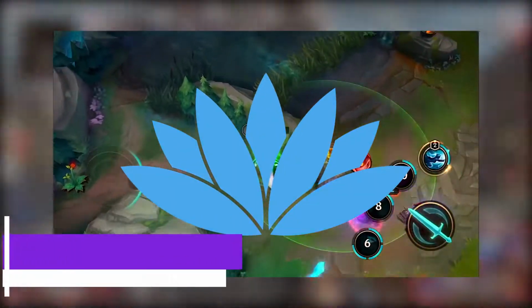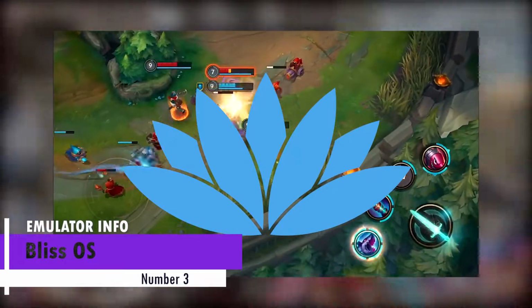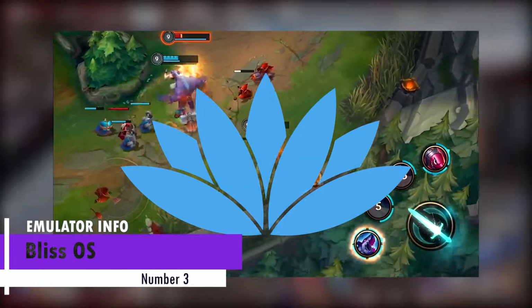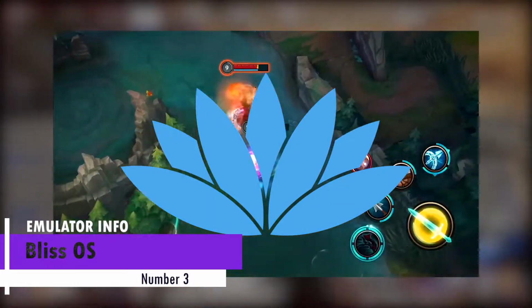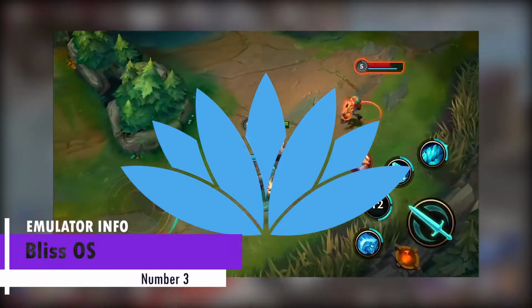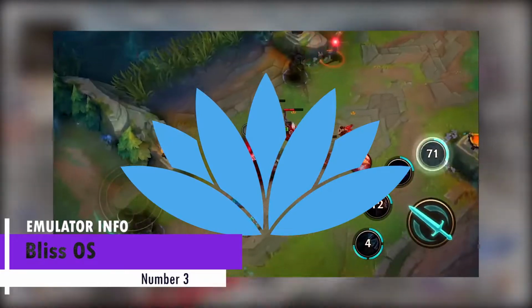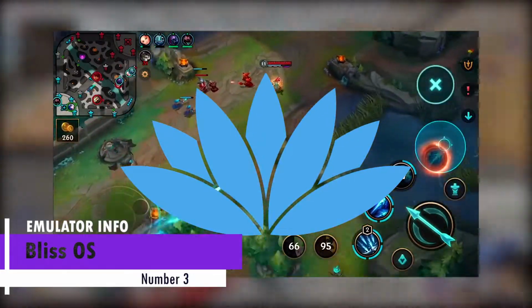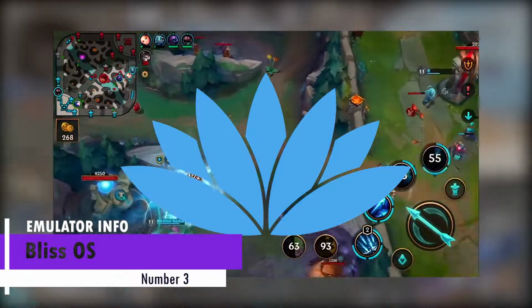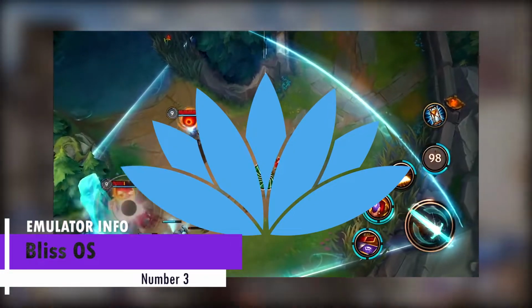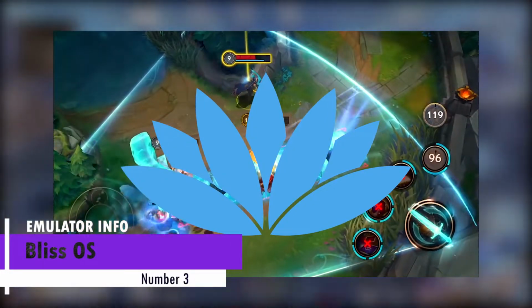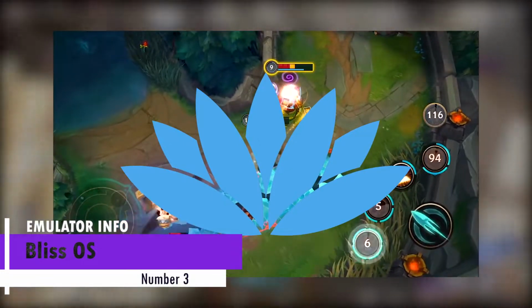Number 3 on the list is Bliss OS. Bliss OS is a free and open source desktop environment for Android apps. To be fair, Bliss OS is not really an actual emulator but a fully fledged Android-based operating system. That means in order to use your favorite Android apps or games, you will have to power off your Linux distribution and boot into Bliss OS. And according to my experience, it is its only flaw, but a major one.